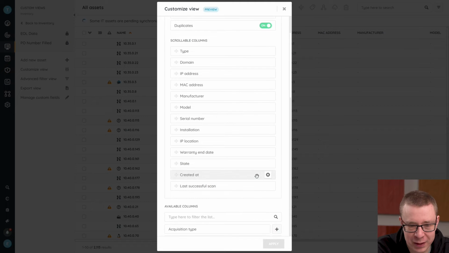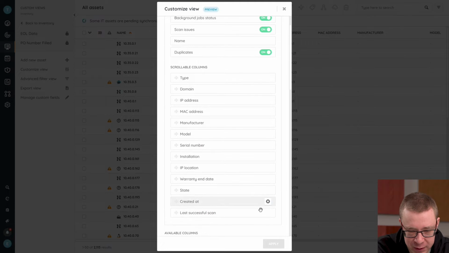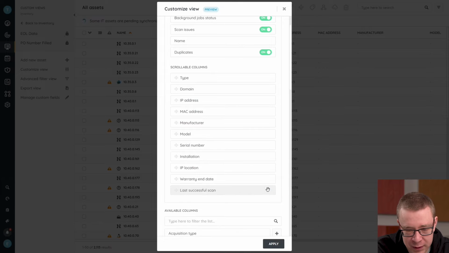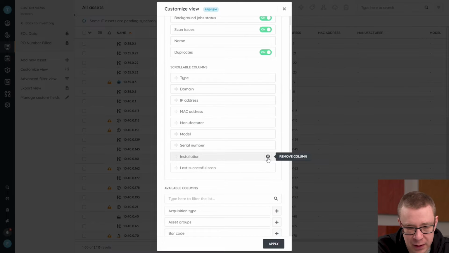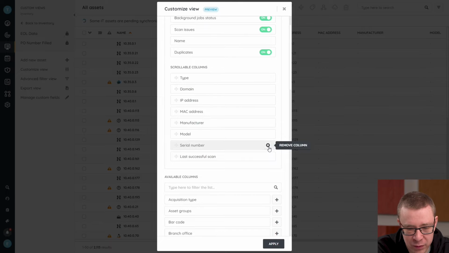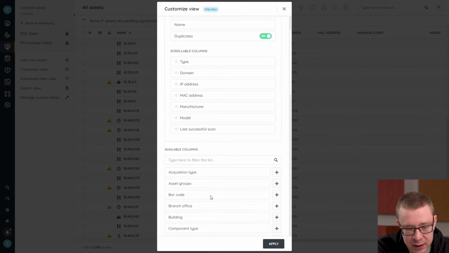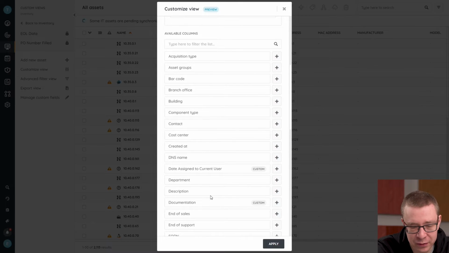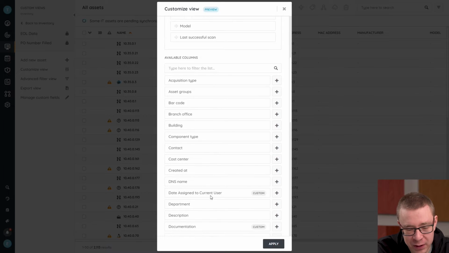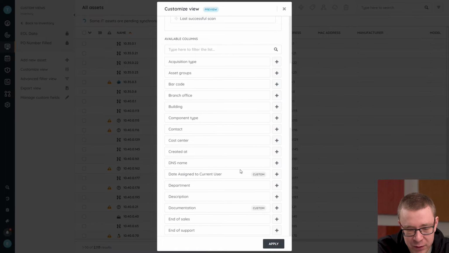For example, if I just want to narrow it down and make it a bit more concrete, I'll remove some of these columns, seeing as I'm not really interested in those, so that I can get a bit more of a focused view. And then down below, you'll see all of the available columns that you can add. So for example, if you have custom fields as well, you can add custom fields to the view.